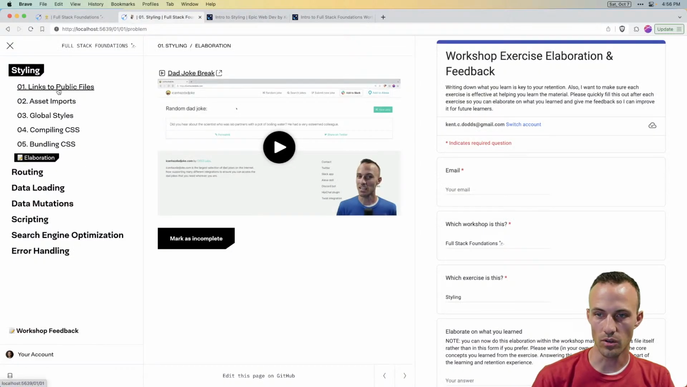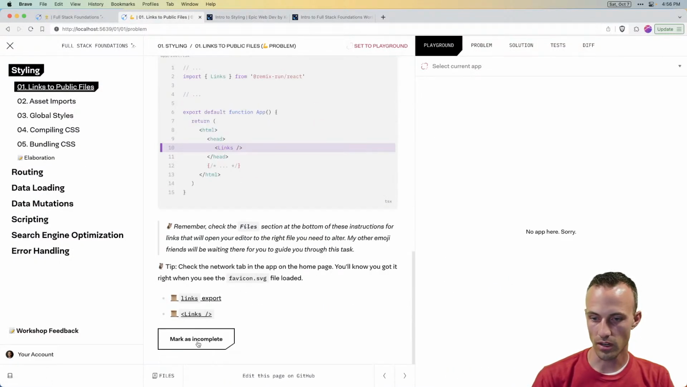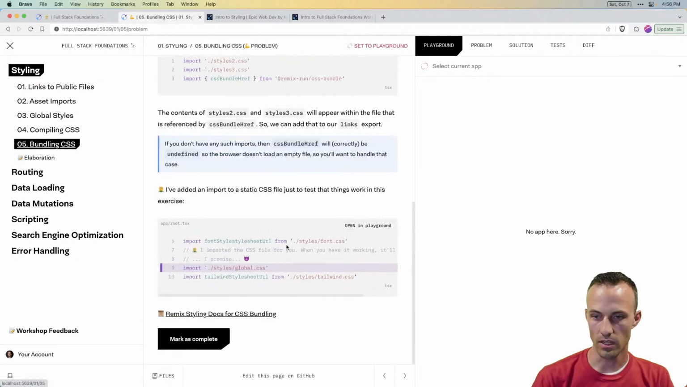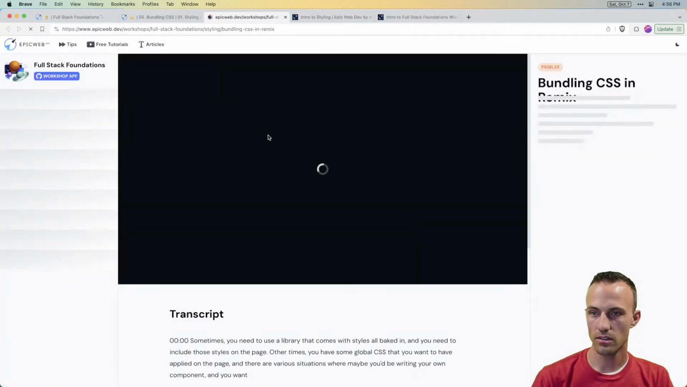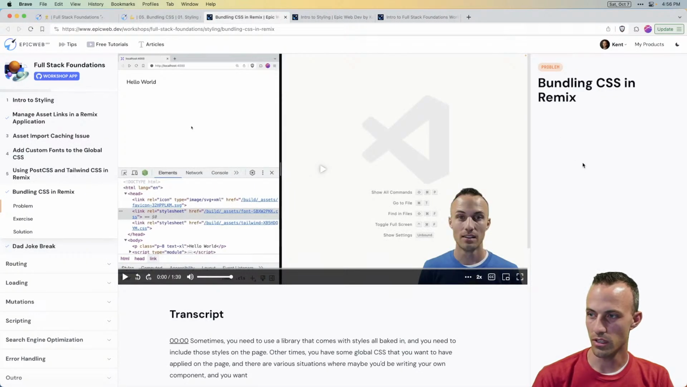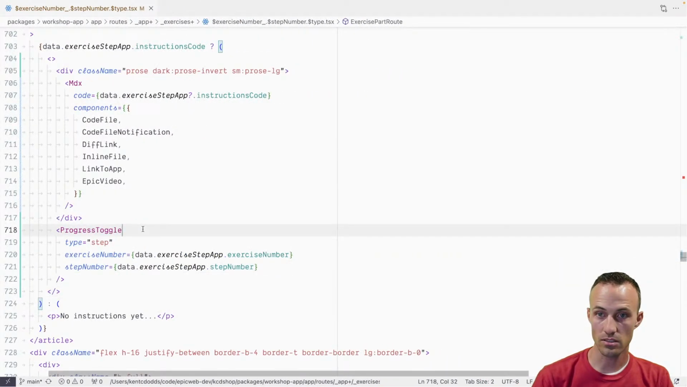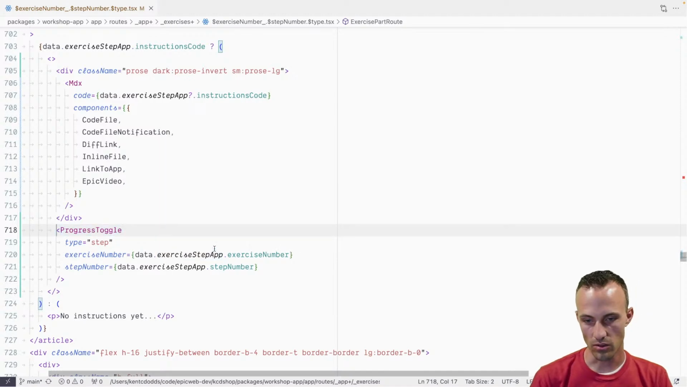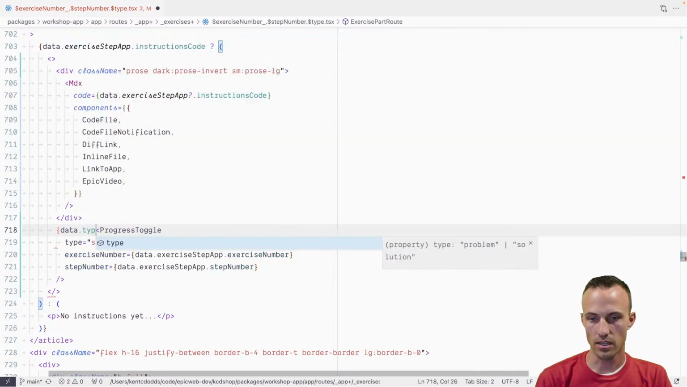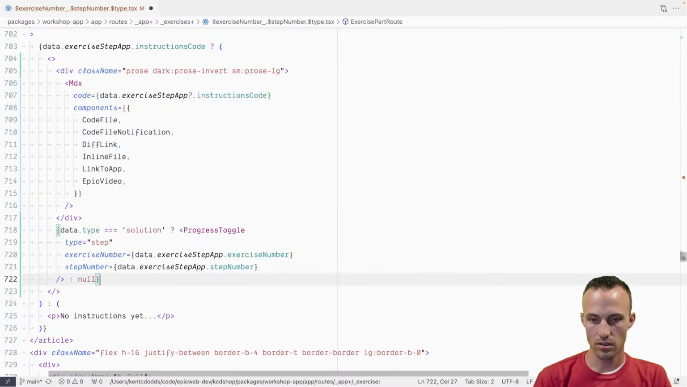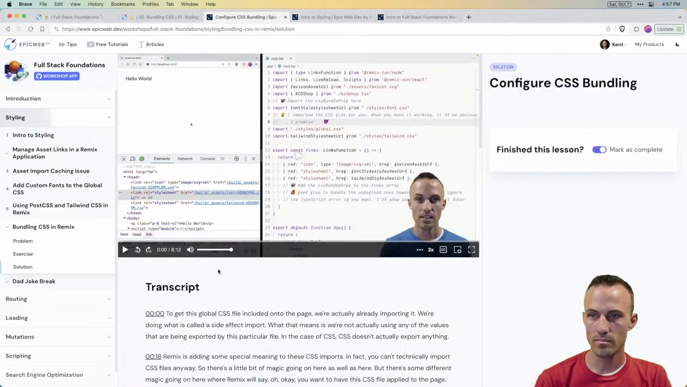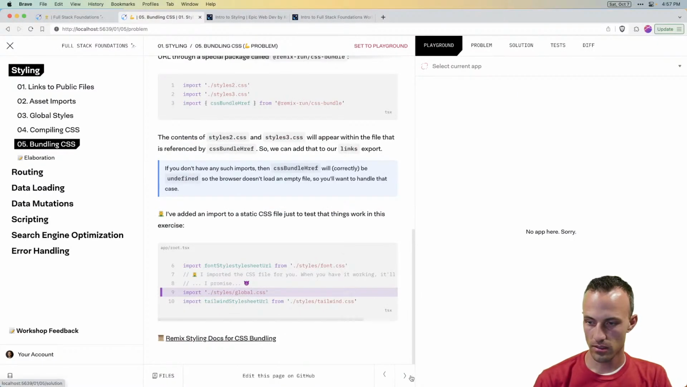So then I can come into one of these, and boom, there it is. Mark as incomplete. Let's go over to one that I have not finished. Mark is complete. We can come over here, and it should be complete. Oh, when we get to the solution. Yes, we only want to show this on the solution page. So, let's see, data.type solution. There we go.